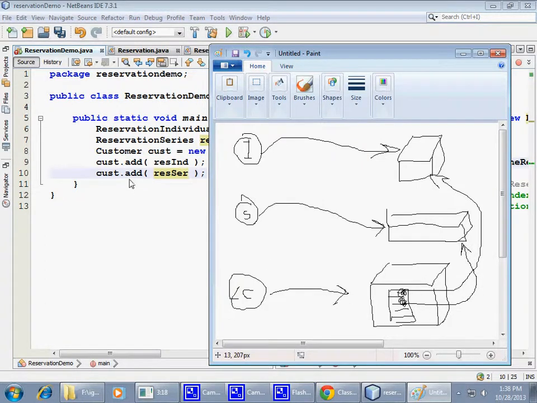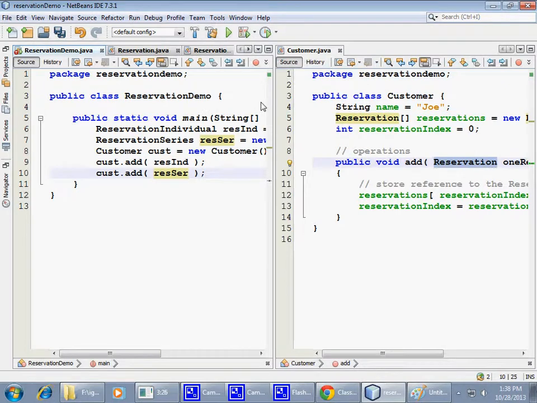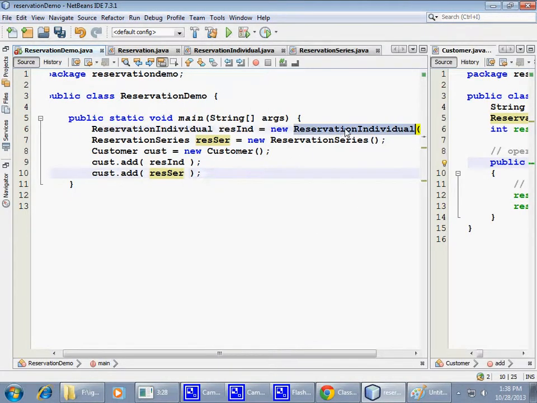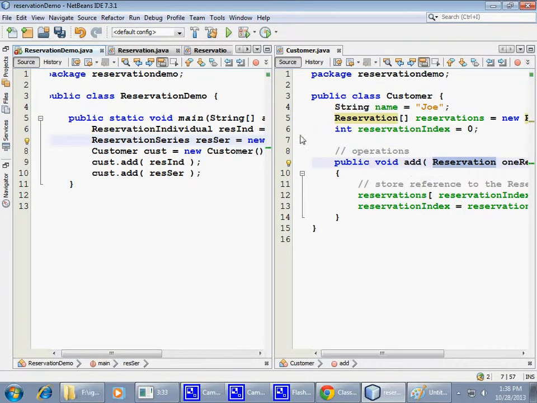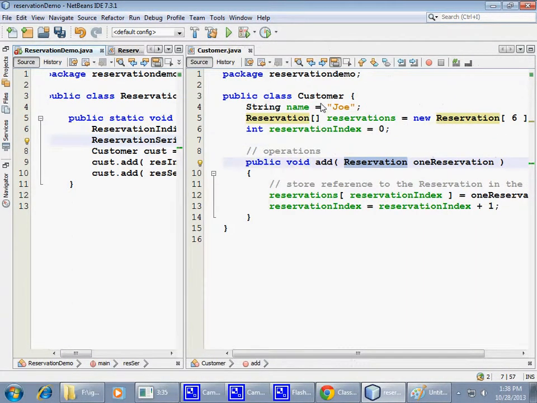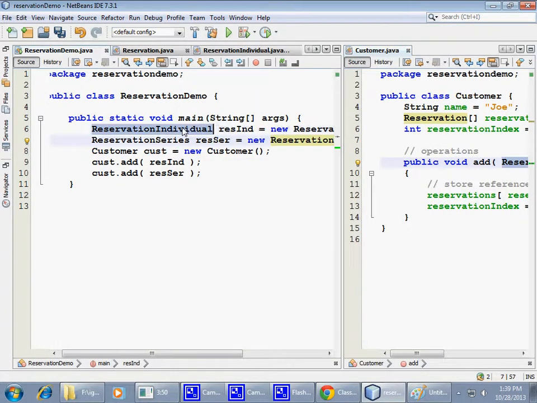So I just constructed a customer and say, hey, add this reservation, add another reservation, and I pass particular instances of reservation individual and reservation series. But in reality, what comes down here to this method add inside my customer class, it just takes the reservation, which is the abstracted version of the reservation. We have this class named reservation, and all kinds of reservation that we in reality create derive from that class.